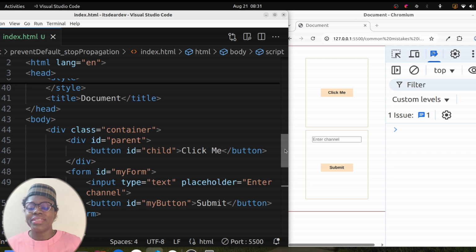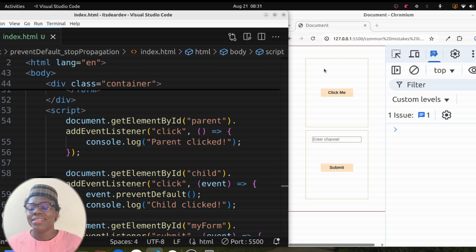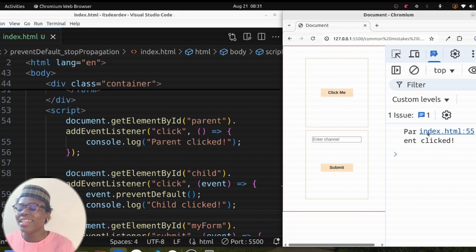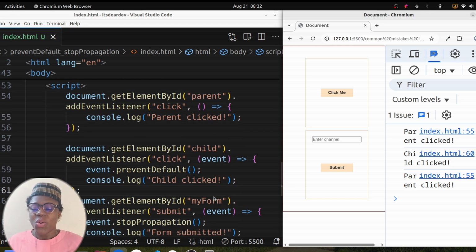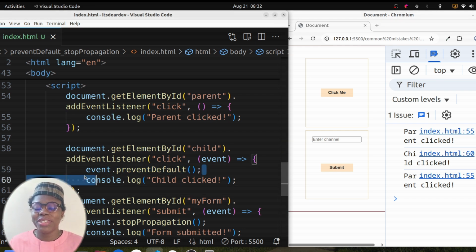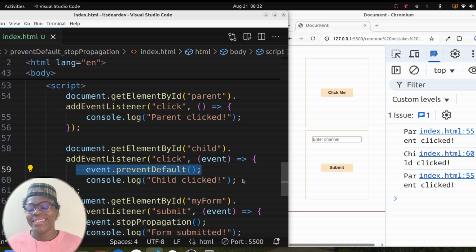The child, which is the button, is inside the parent. When I click on the div, I get parent clicked in my console. When I click on the button, I get child clicked. Then I get parent clicked. This beginner, me sometime in the past, was trying to prevent seeing parent clicked by adding event.preventDefault. But did you see that it did not have any effect? Despite the event.preventDefault, I still see parent clicked.